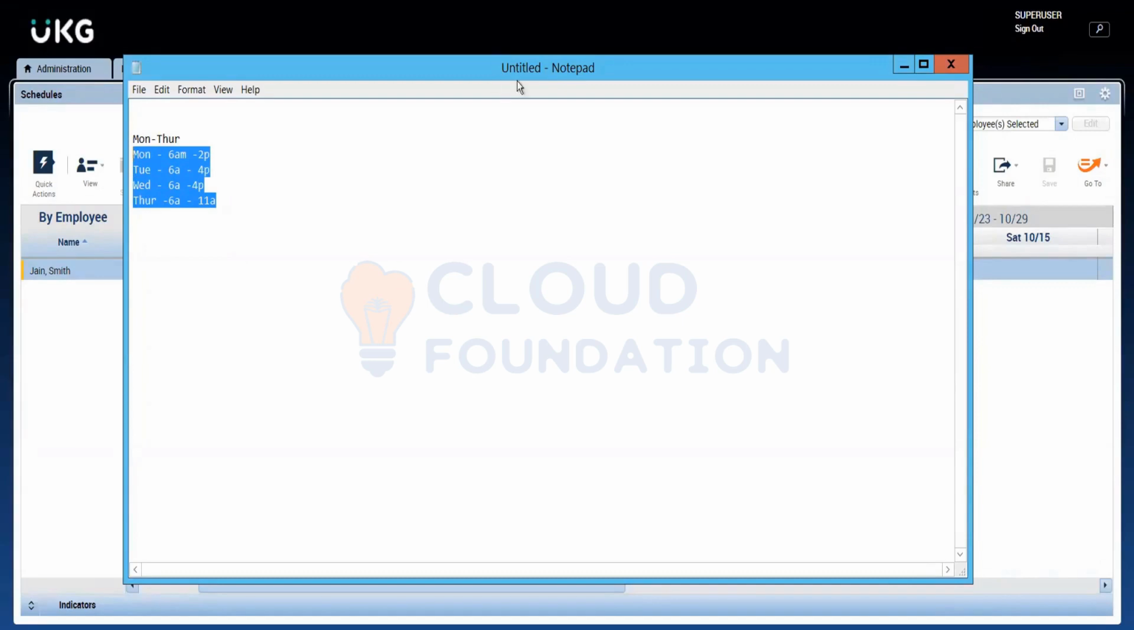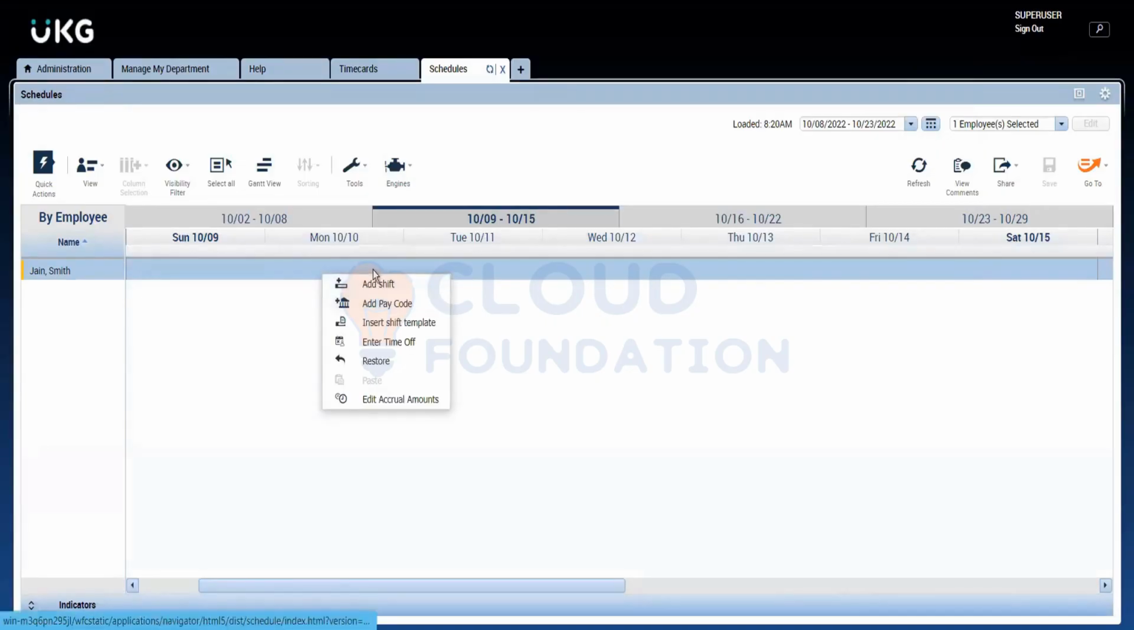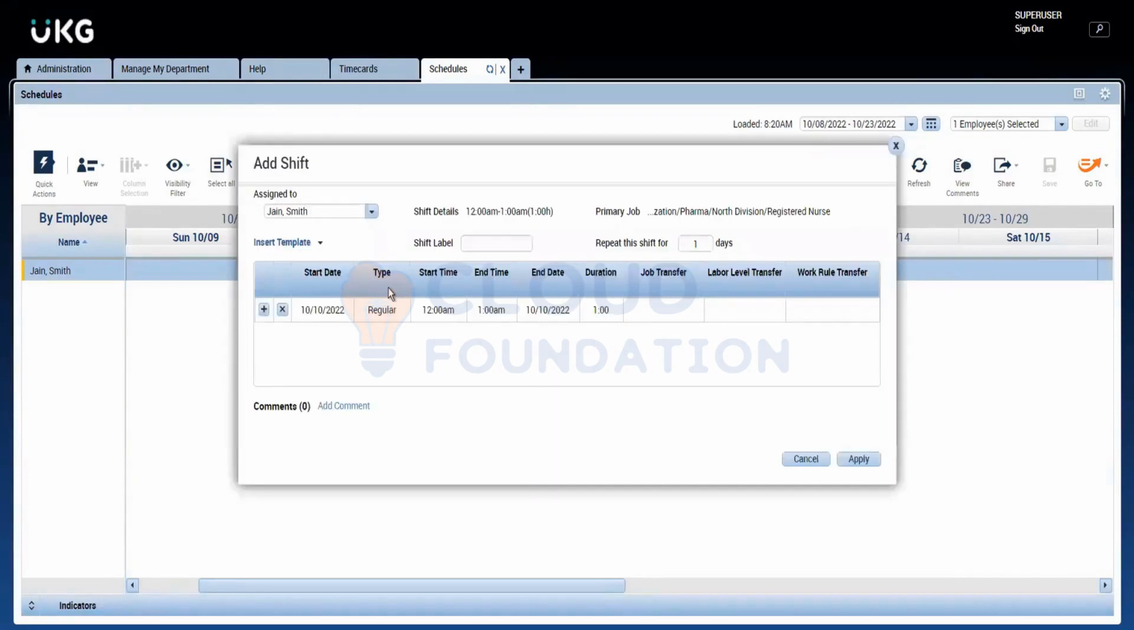This is the shift timings for an employee for a particular week, and this will be replicated for each week. So he works 4 days a week. If a manager wants to do this, first, on Monday he works from 6 am to 2 pm. First, let's add that shift. Go to Monday, right click on it, and click on Add Shift.